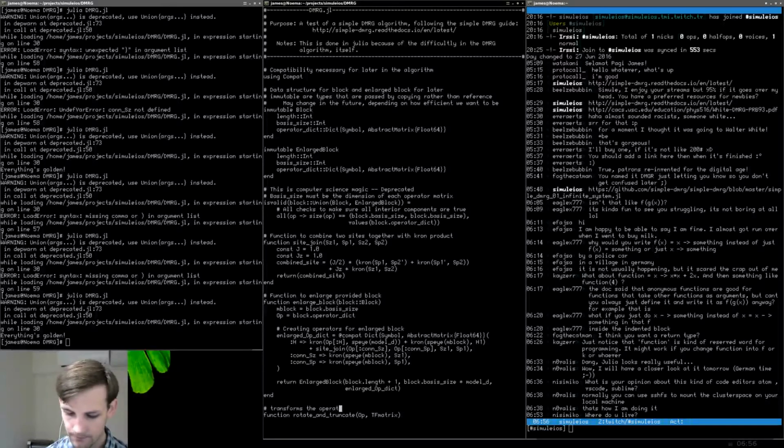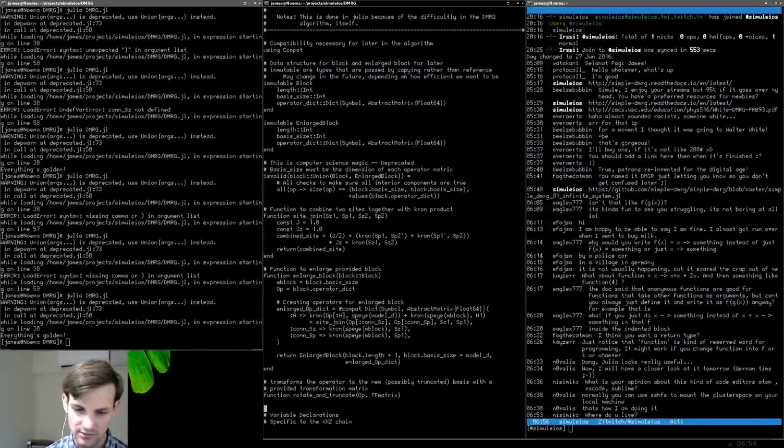operator to the new, possibly truncated basis with a provided transformation matrix. So as you might imagine, we're going to be creating the transformation matrix in the code itself.